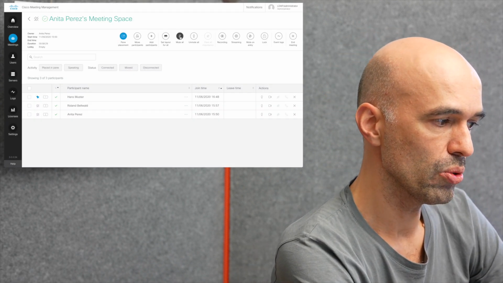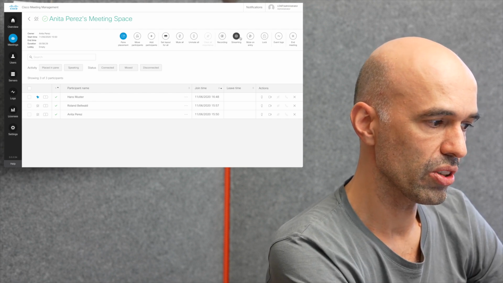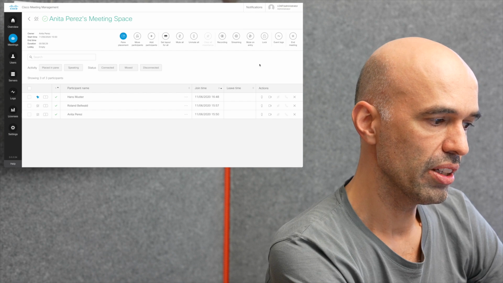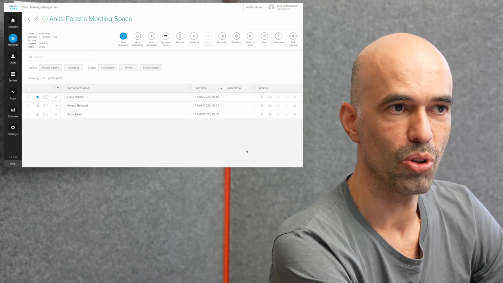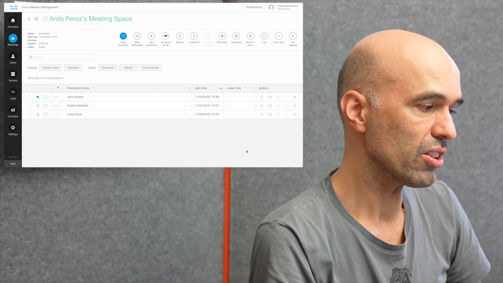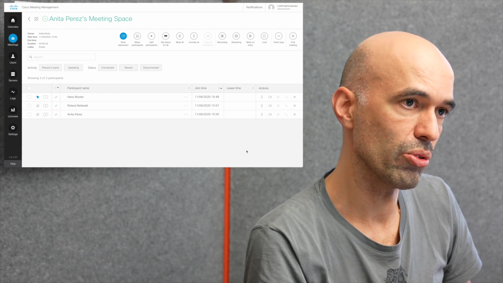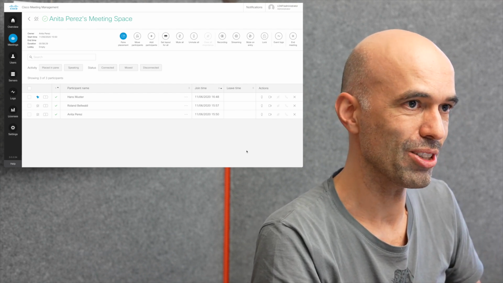I can mute all, unmute all. I can have recording, streaming, mute on entry, and yeah, of course, mute and unmute them one by one. So that's a quick overview of the meeting manager. Quite cool, especially compared to the white glove possibilities you have today with Webex meetings.